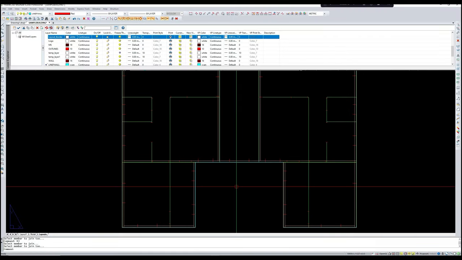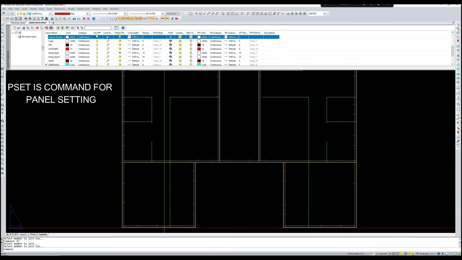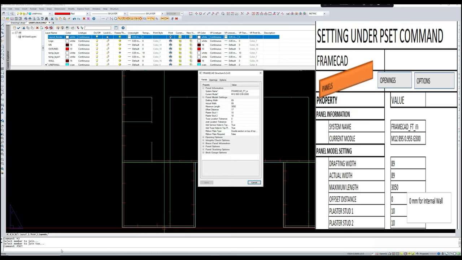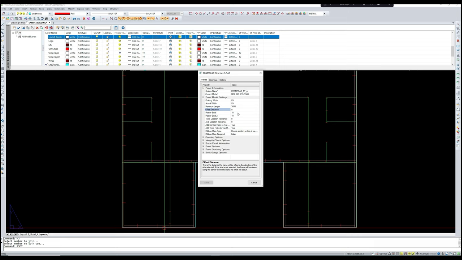Let us now go to the panel setting again. Panel setting, command is PSET. So now we will make this offset distance as 0 in panel setting, because we are going to draw the internal walls, and we would like to place the internal wall along the center line of the LGS wall panel line you have drawn.